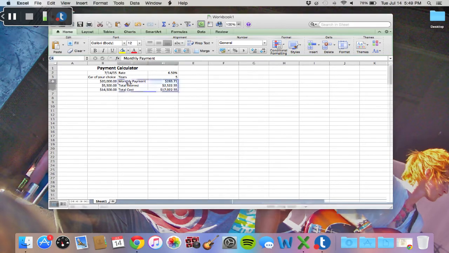And then the last thing that we're going to do is go ahead and create a name for a range C4 to D6. So all you have to do is highlight the range, and then in the range name box, we're going to title it monthly underscore payment and press enter. And that's how you do the payment calculator for Project Excel number 3.